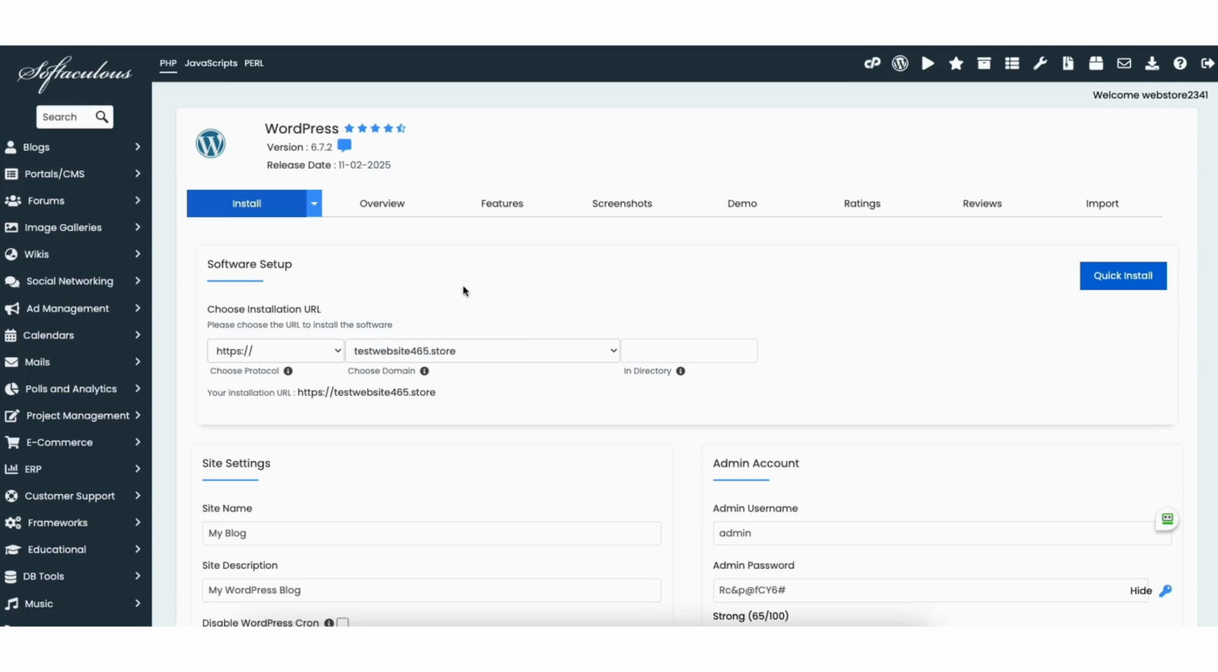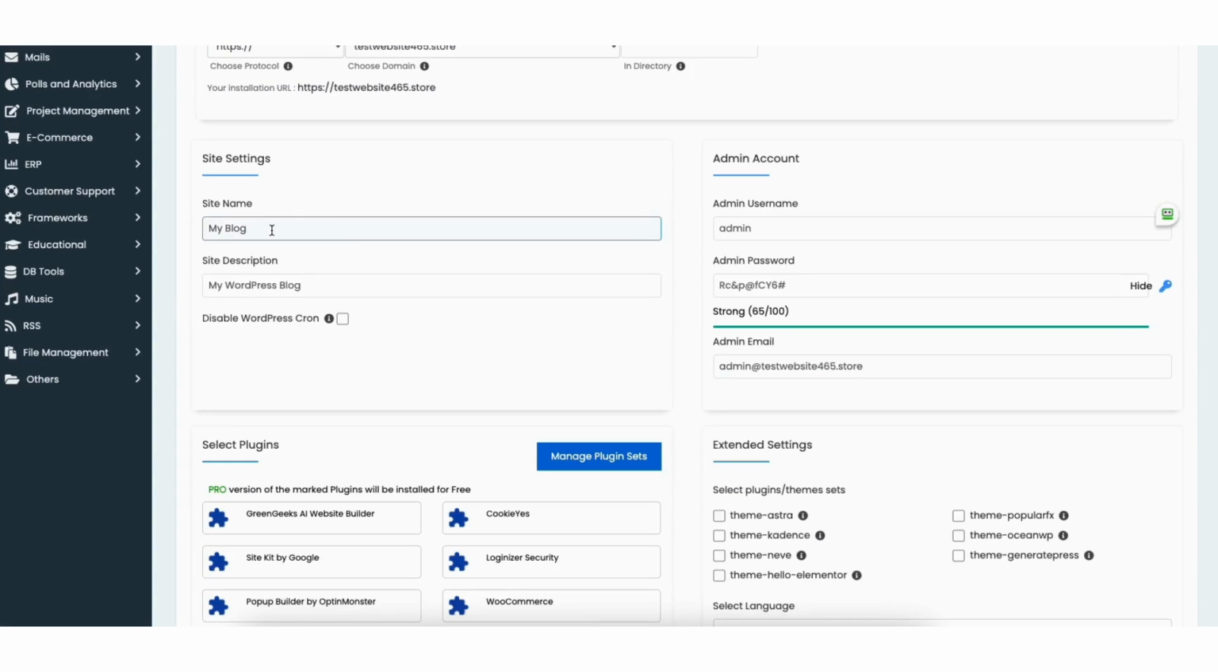Where you see Choose a Protocol, it'll be set to HTTPS. Keep this selected. Next, choose a domain that you would want to have for the WordPress installation. Next, put in the site name, site description. Over to the right, put in the admin username, which will be the username for logging into WordPress. Put in a password and put in an email address.